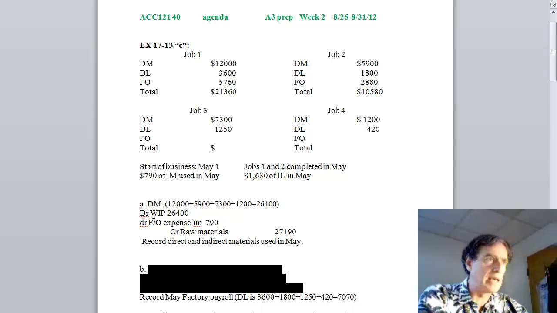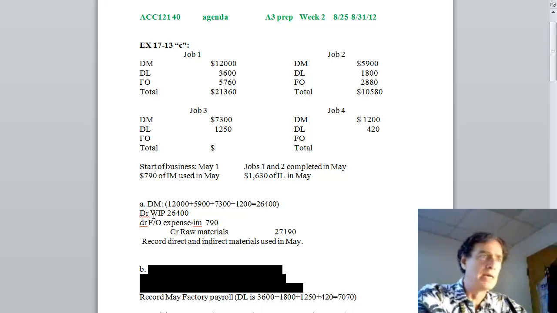So debit FO expense dash IM 790 and then credit the raw materials account for the sum of the two dollar amounts added together, 27,190. When inventory cost is being added to production, WIP in this case, the material is being transferred from the raw material stockroom to the production area, so the from account is credited and the to account is debited. So WIP is increased, the raw materials, the items are leaving from there, so that's credited or decreased.